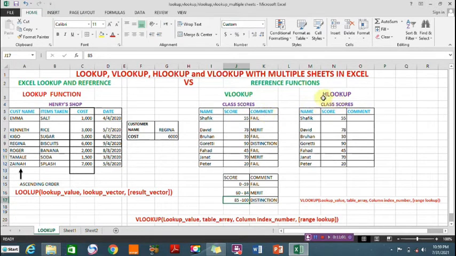Now the HLookup works in an opposite way from the VLookup. It is going to be representing horizontal. So we have to turn this information into a horizontal form. So that means that, let's say we have our score, then we have our comment down here. So that is what we are actually having.